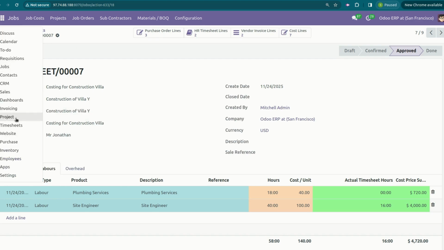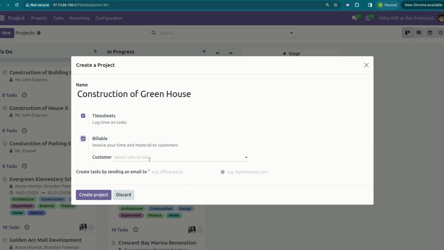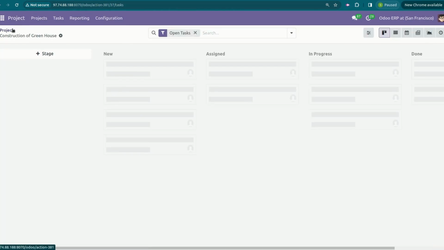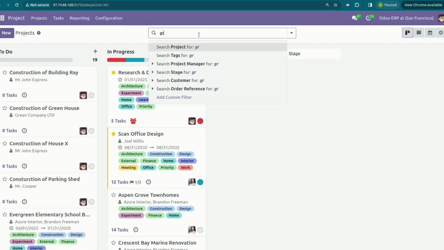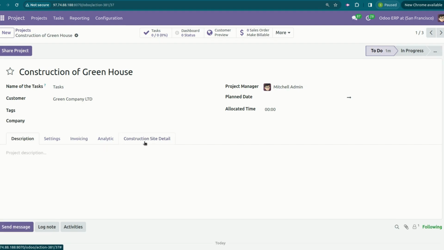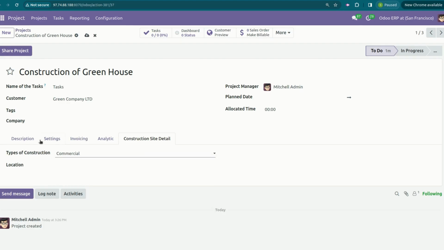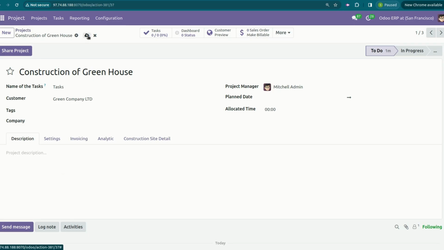We will go to the project and create a project: construction of the greenhouse, billable. We will select the customer, Green Company Limited. Okay, create a project. Once the project is created, we will enter the required information. Here we enter the construction site details, and whether it is agriculture, residential or commercial, we can enter the description of the project.